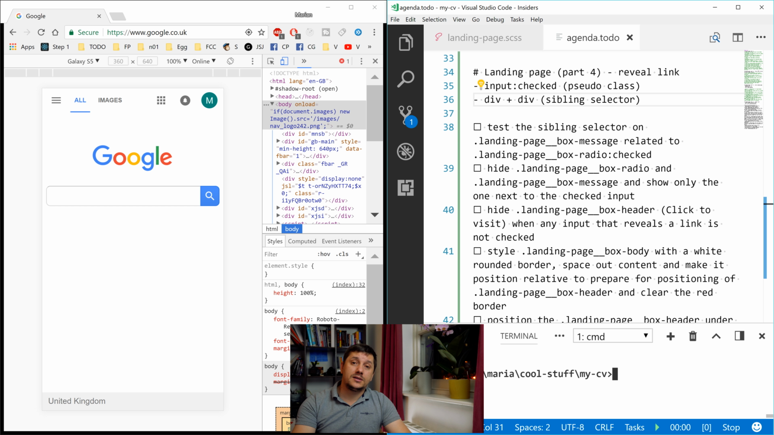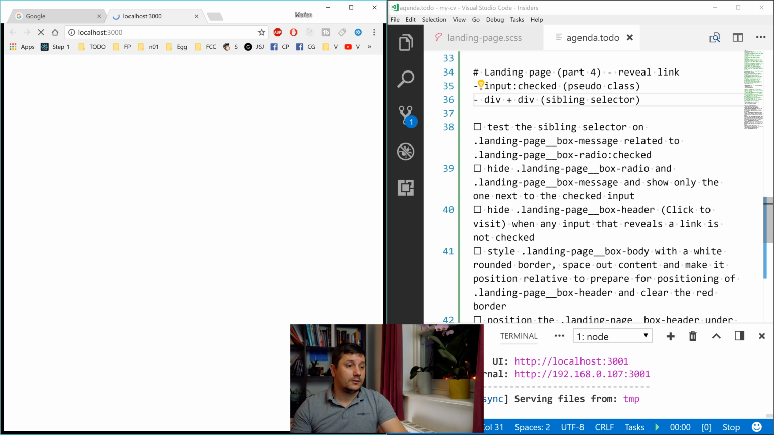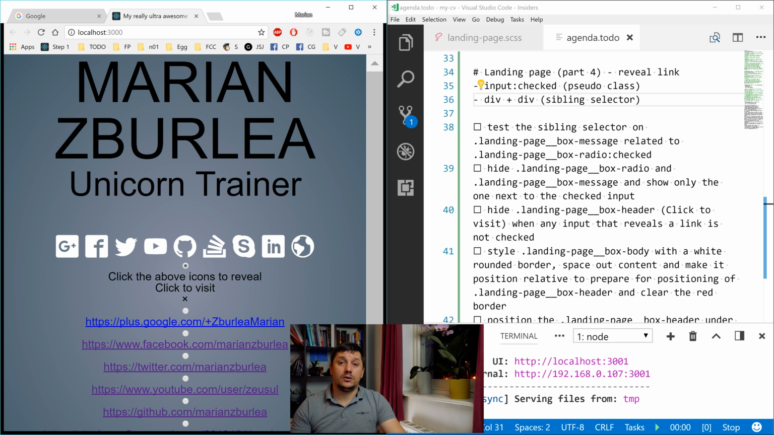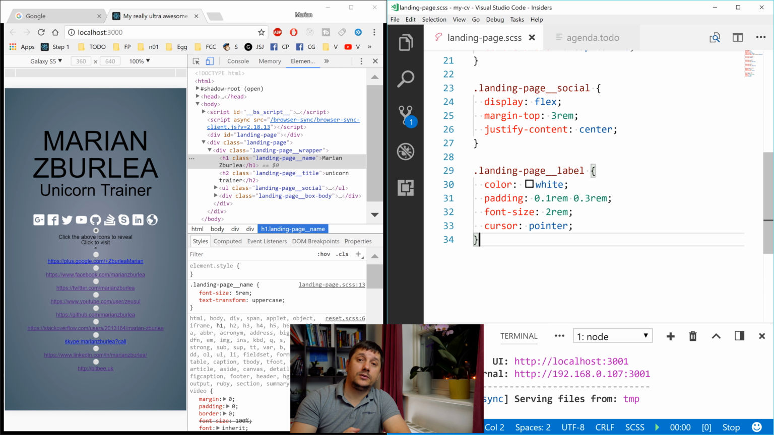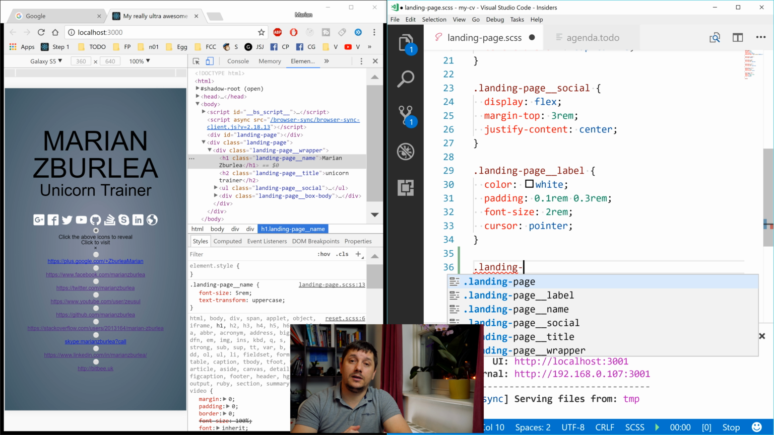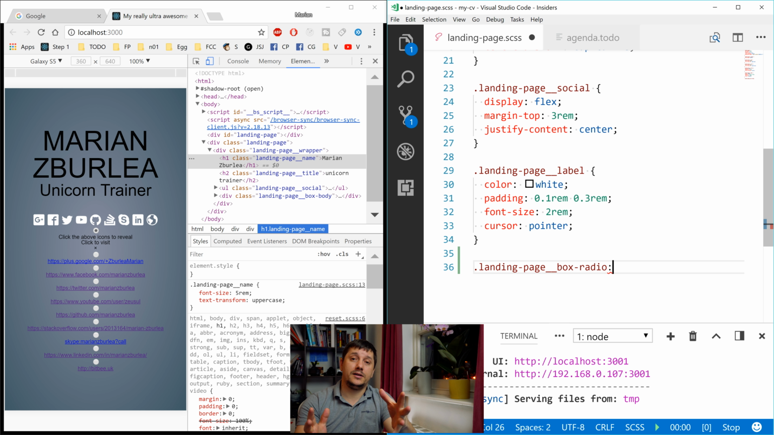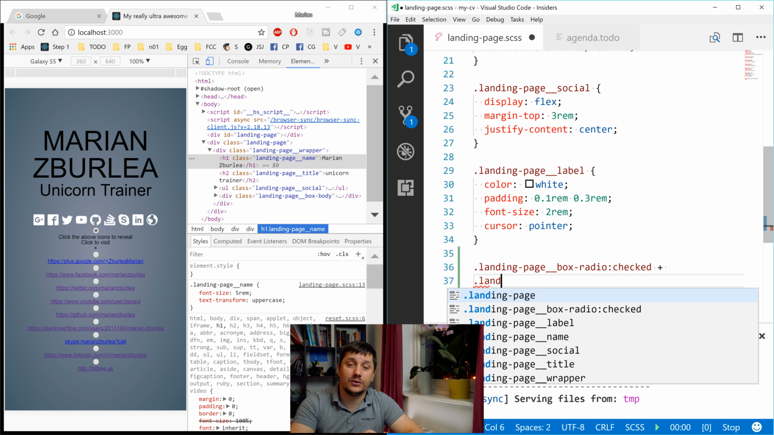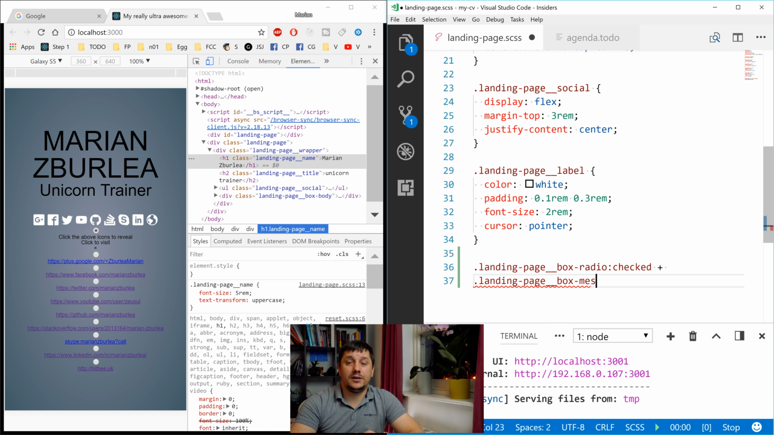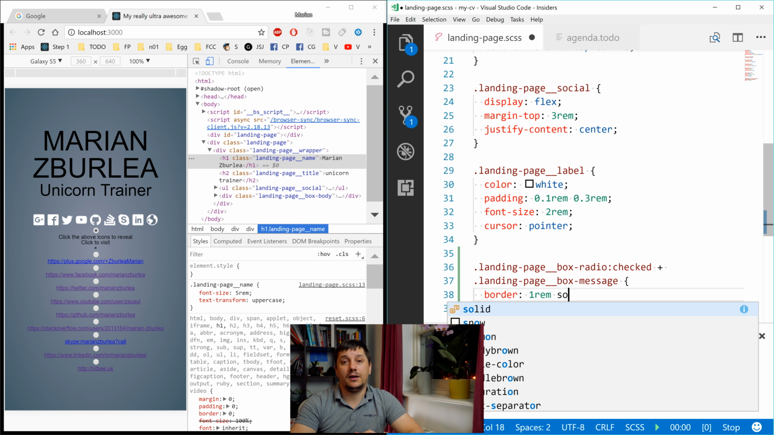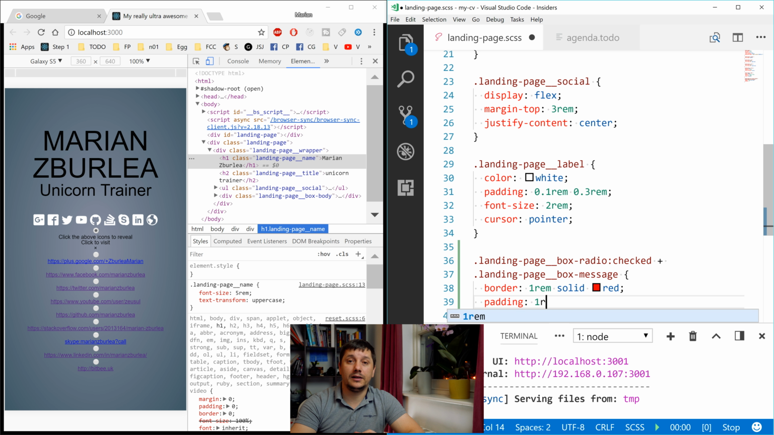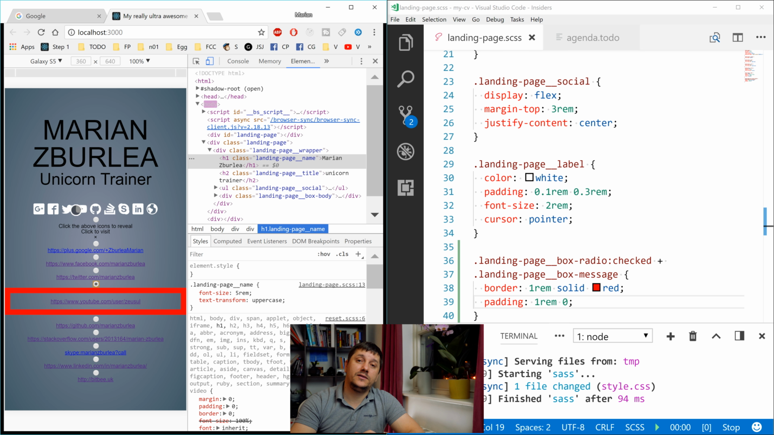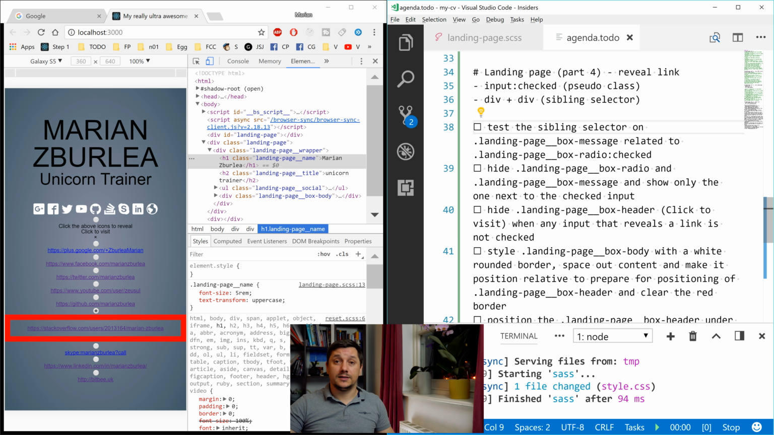So now let's run npm start and wait for the browser window to open. And open the inspector. So now we want to test the sibling selector of the landing page box message in relation to the landing page box radio check state. So when we click on the label, the radio input gets activated and the div next to it, the landing page box message, receives a thick red border. And mark this as done.